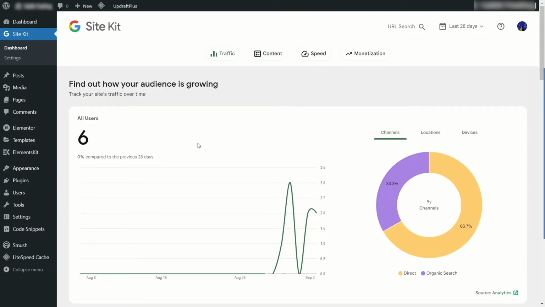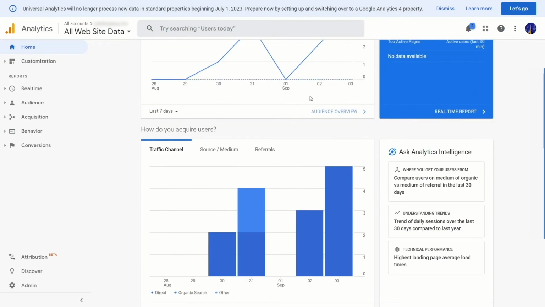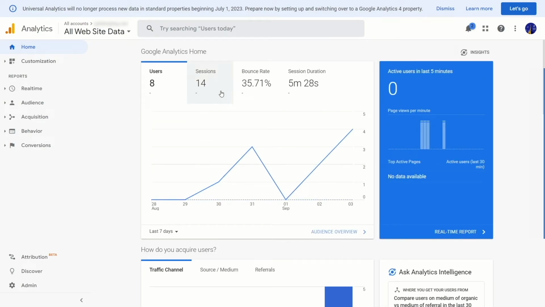So go to analytics.google.com, and here we are. We can see all the data over here, there's 8 users, 14 sessions. You can see the bounce rate, the session duration. You can also see more statistics over here. But all these data are from Universal Analytics.